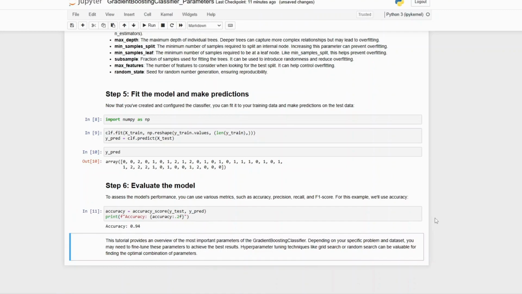So what we discussed in this video is an overview of some very important parameters for the gradient boosting classifier in scikit-learn. And depending on your specific problem and dataset, you may need to fine-tune these parameters to achieve your desired results. There are a bunch of techniques that you can use to accomplish this. This tutorial was just to give you a basic feel of the important parameters to look at.